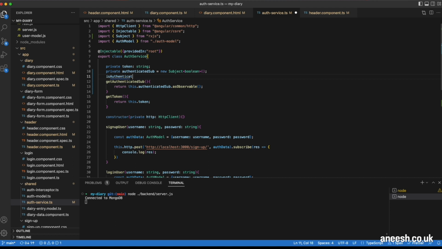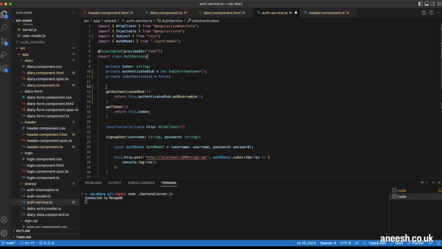A simple solution here is to add a new boolean to the auth service, and I can just call this isAuthenticated. And I'll also add the getter for this.